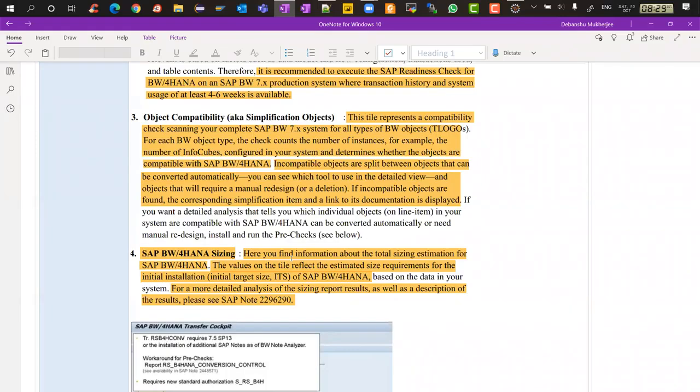So basically, there are some incompatible objects. There will be a split between objects that can be converted automatically by the system, and a list of objects which will not be automatically converted. You will need a manual redesign. For a manual redesign or a deletion, if a redesign is not possible, then you'll have to take care of it manually. If incompatible objects are found, the corresponding simplification item and a link to its documentation is displayed.